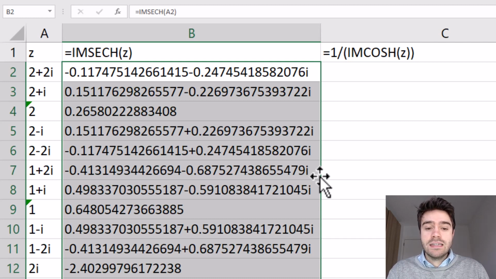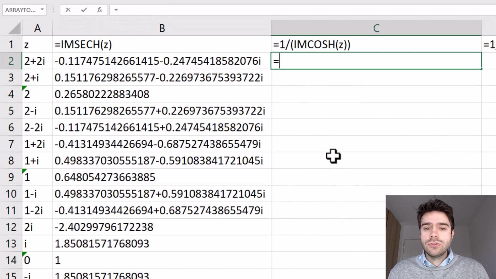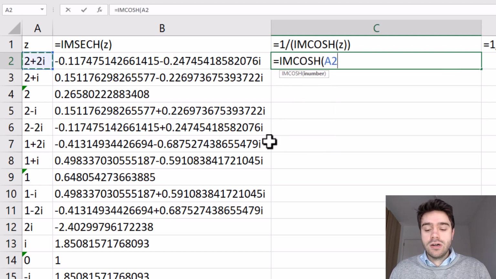Now, a secant is actually the inverse of a cosine. So we could also get the same result by dividing 1 by the hyperbolic cosine of this complex number. Let's give that a try. In order to do this, we will have to take the hyperbolic cosine of this complex number, and you can do this with the function IMCOSH. So I write IMCOSH, and I supply the complex number as the only argument.